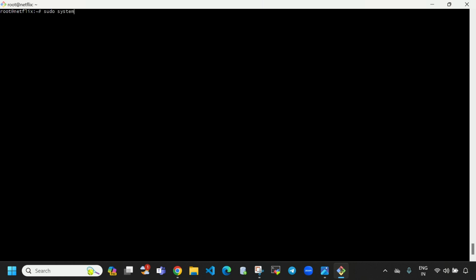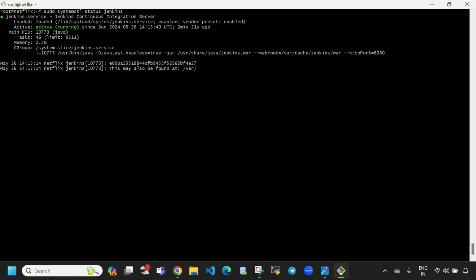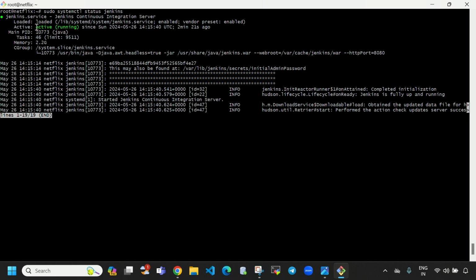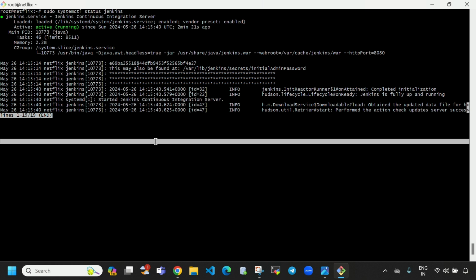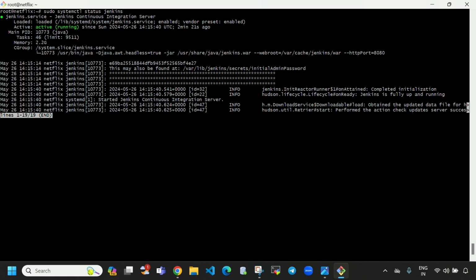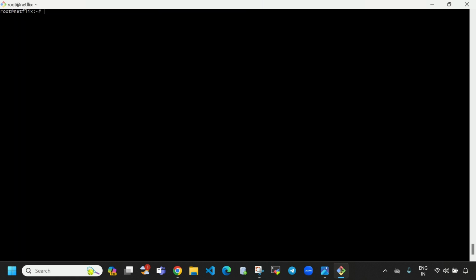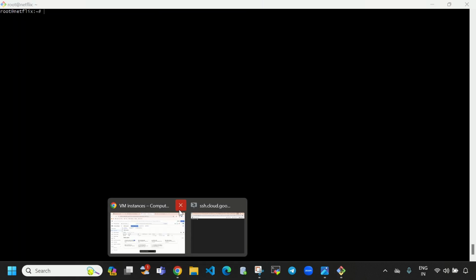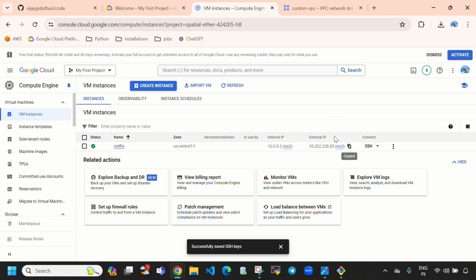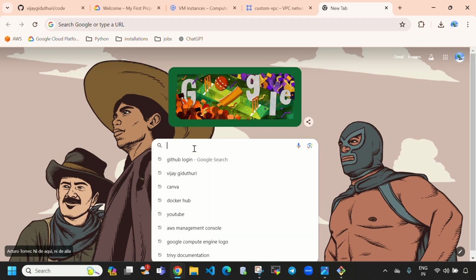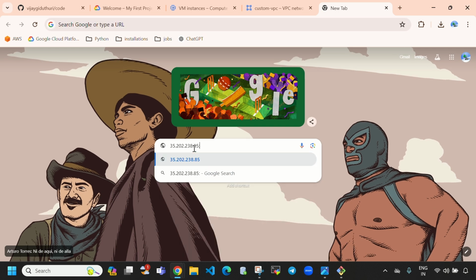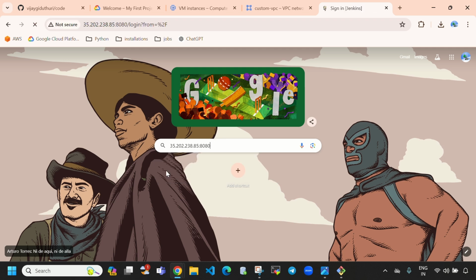sudo systemctl status jenkins. Let's see the status of Jenkins. Here you can see it is active and running. Let's come out, escape, shift colon wq. Now we need to access it with the external IP. Directly copy this external IP and access it with port 8080. Jenkins runs on port 8080, so we need to access it with port 8080.